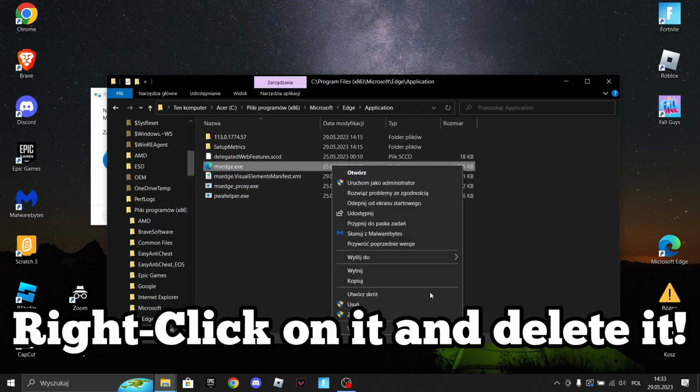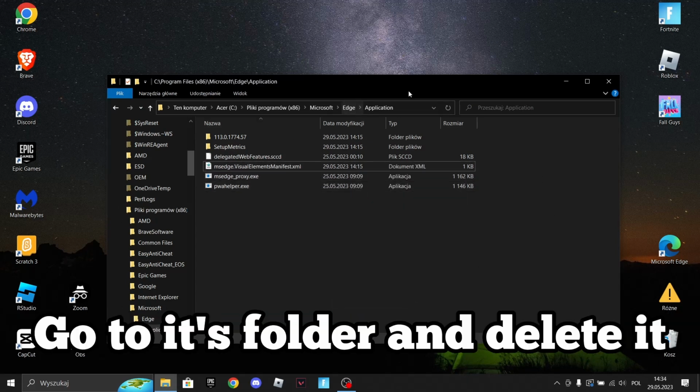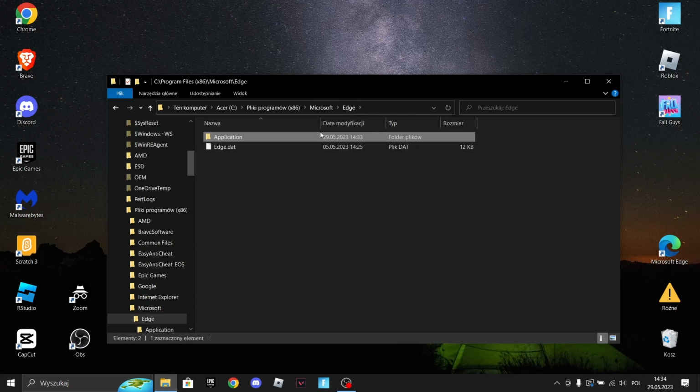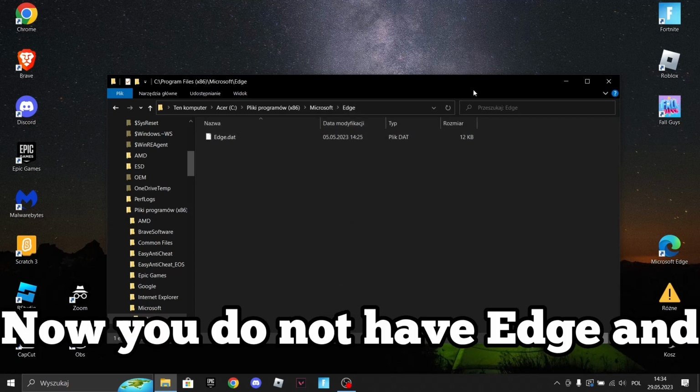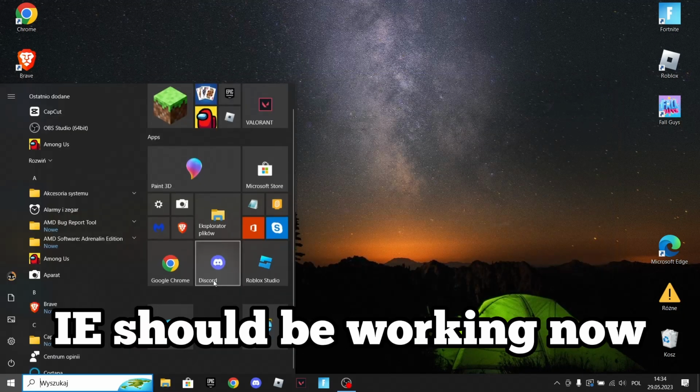Right-click on it and delete it. Go to its folder and delete it. Now you do not have Edge and Internet Explorer should be working now.